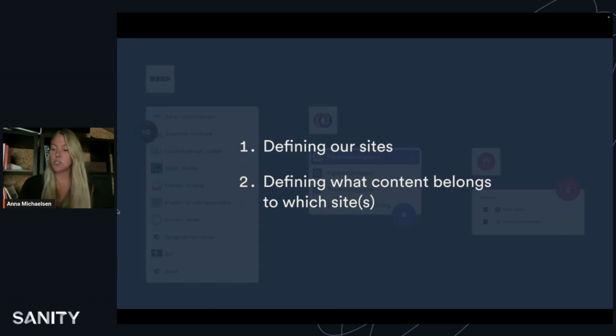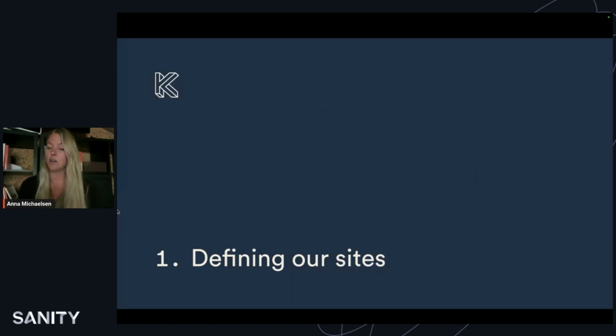So for all of these projects, we have gone with some slightly different approaches to make all of this multi-site stuff work. So we're going to have a look at how we've built the studios for these 3 projects to enable our customers, the editors, to manage all of their websites from the same studio as well as the same Sanity project. So first of all, we need to define our sites somehow.